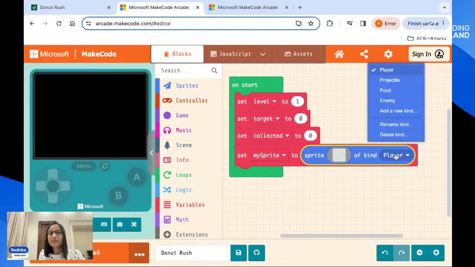So in Microsoft MakeCode, we have sprites of different kinds. So there's player, there's food, there's enemy. We have so many categories so that it becomes easy for us to differentiate them based on what we want to make them do in the game. Okay, so for example, the player is our main character.